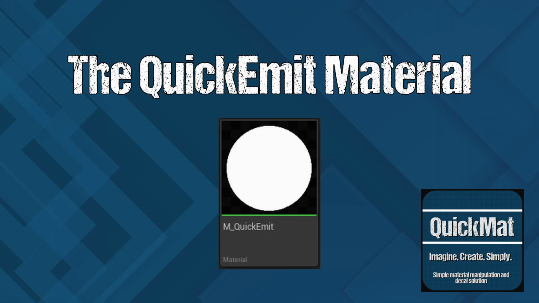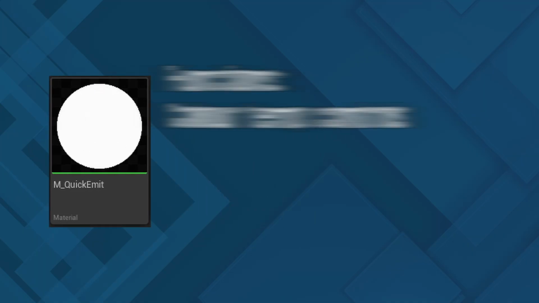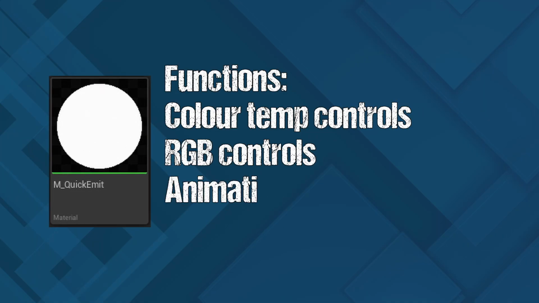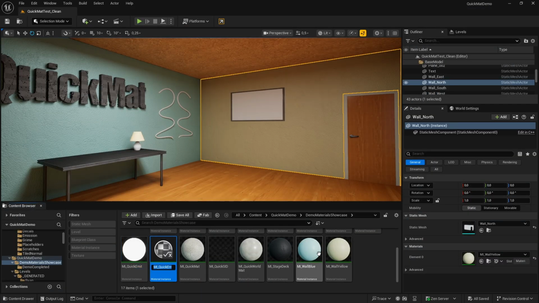QuickEmit material. Any object that emits light can benefit from QuickEmit. You can use color temperature controls, RGB color, animation functions, and more. Let's start with the roof fluorescent lights. Duplicate the QuickEmit material instance, rename it Roof Light, and assign it.